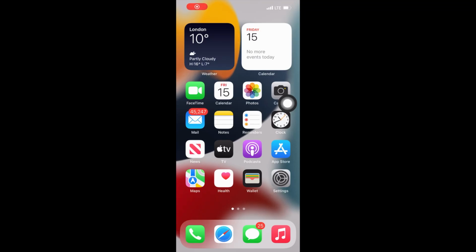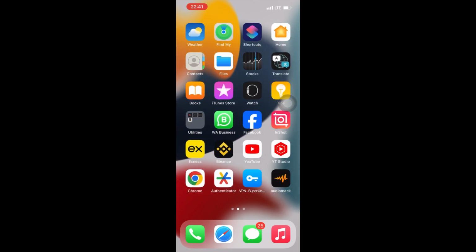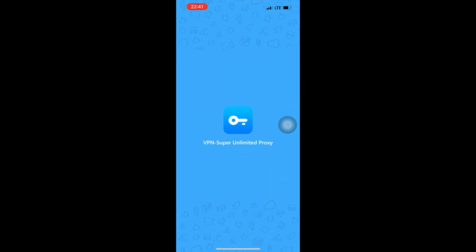Yeah, so right now, Ghana and most African countries are facing an internet outage. So I want to show you how you can solve it. You just download this VPN. I've just seen this VPN. Then you open the VPN. It's called VPN Super. So when you open it, let's wait for it to open.